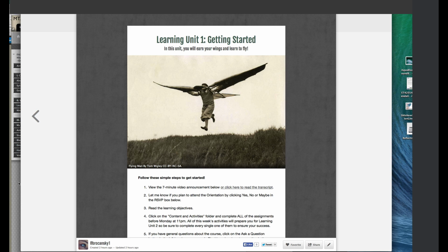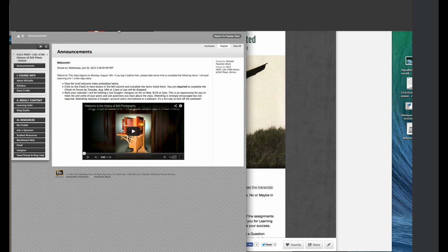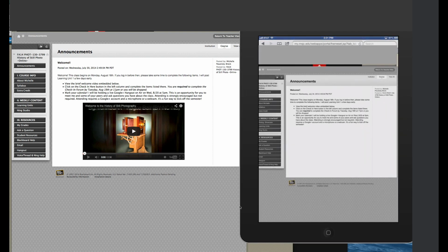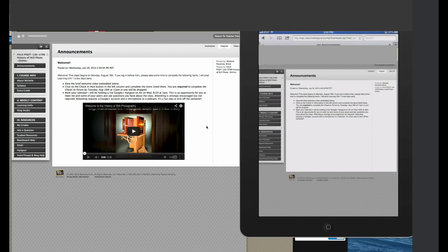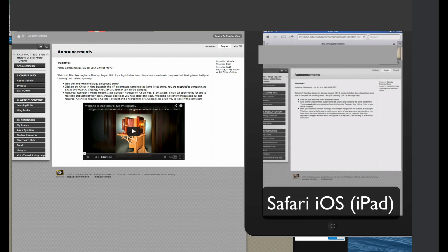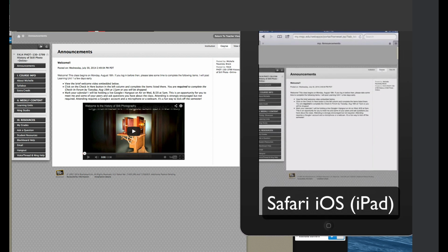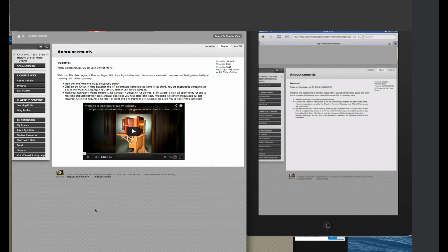And now I want to take you over to a couple of other windows. This is my learning management system. This is my online class, and I'm going to show it to you both in a web browser on the left, and over on the right I'm using the application Reflector to share my iPad with you so you can see what it looks like on an iPad. So right now, when I look at my online class, this is the opening page.